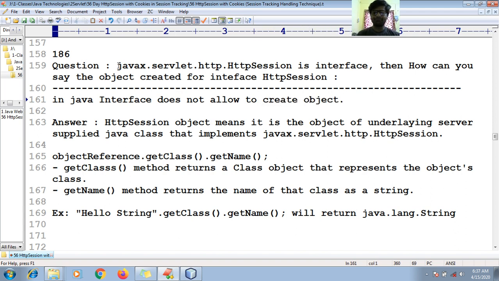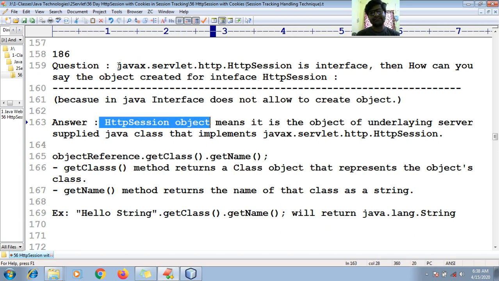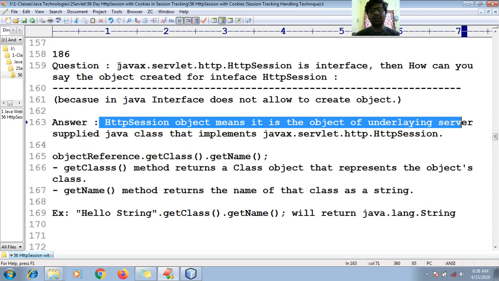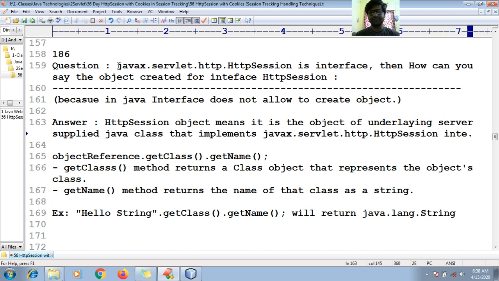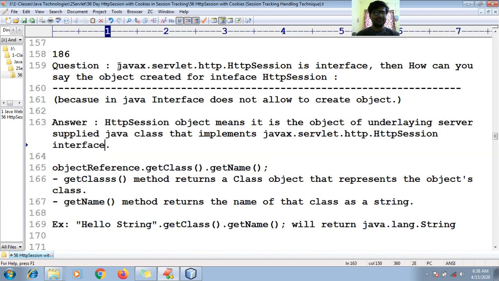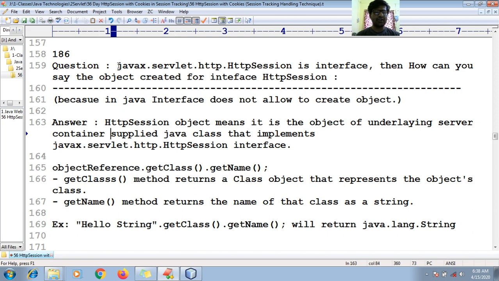So how can you say that, because in Java an interface does not allow us to create the object? The simple answer is, I will prove this practically. The simple answer is, an HttpSession object is the object of an underlying server-supplied Java class, or server container supplied Java class, that implements the javax.servlet.http.HttpSession interface.